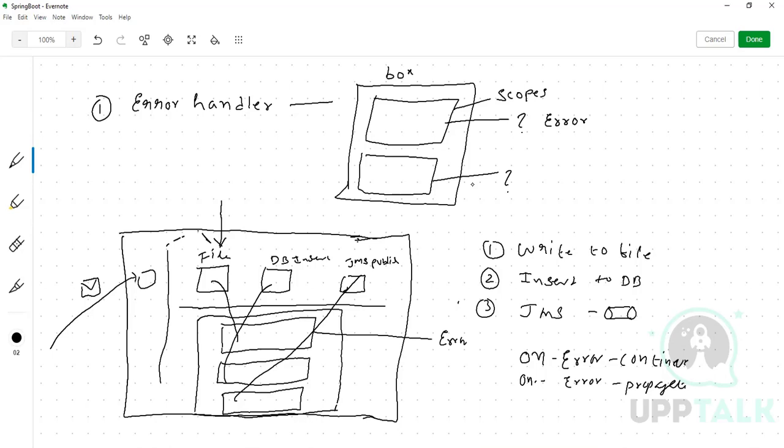Whenever an error occurs in any component at the flow level, for suppose you got an error in writing to a file, the file is not accessible. It stops the execution right there. It won't move forward. What happens? It comes to the on error continue scope.